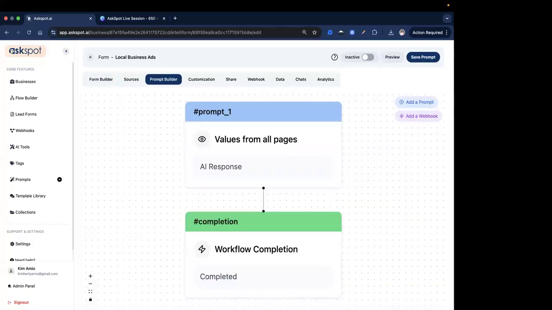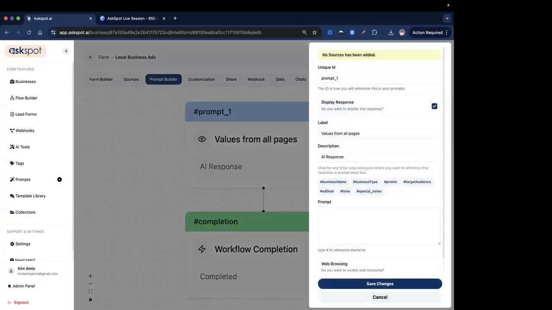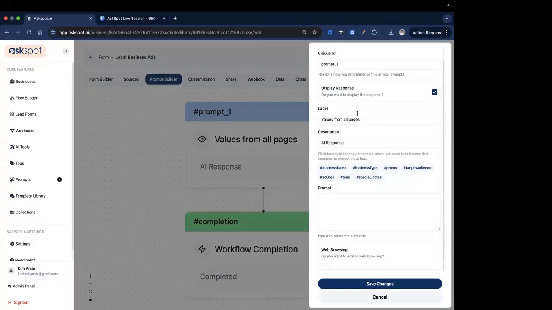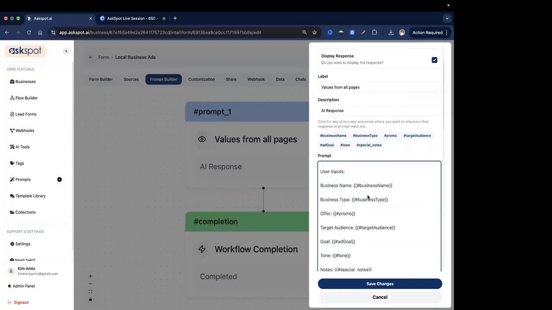Now let's go to our prompt builder. Okay, so this is where it gets tricky, guys. So like what I always said, it's always advisable to be very specific in your prompts. Make sure that you are using your collected inputs from the user. Make sure you are referencing them so that the AI will be able to generate the output that is relevant to what they submitted or answered in the form.